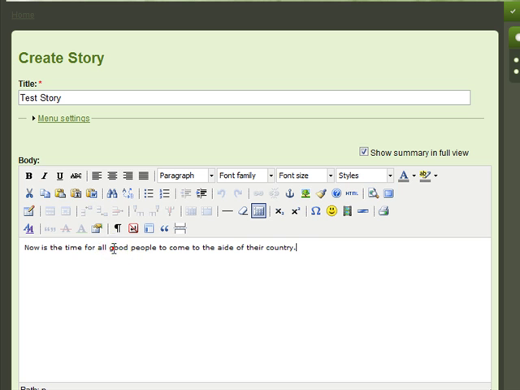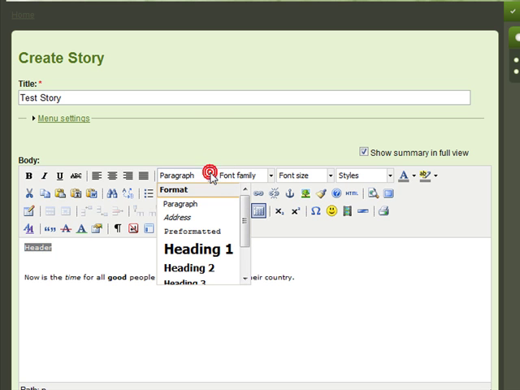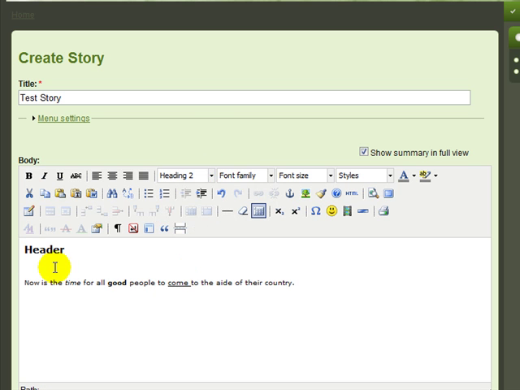You can then use the editor to do neat things like bold some text, underline, and italic, things that you would normally do. You can change it to a header if you choose. So if we wanted to put in a header, we could say make this header 2.